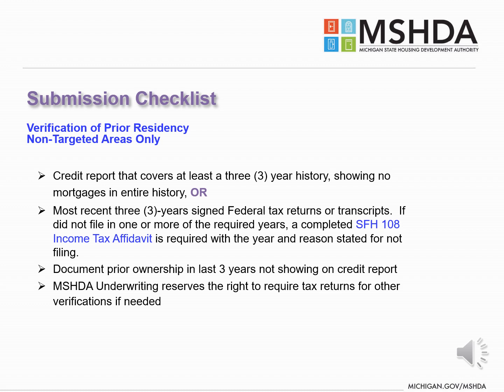If the applicant did not file in one or more of the required years, they will be required to complete the SFH 108 income tax affidavit, stating the year and reason for not filing. The lender must document any prior ownership in the last 3 years that is not showing on the credit report. MSHDA reserves the right to require tax returns for other verifications if needed.